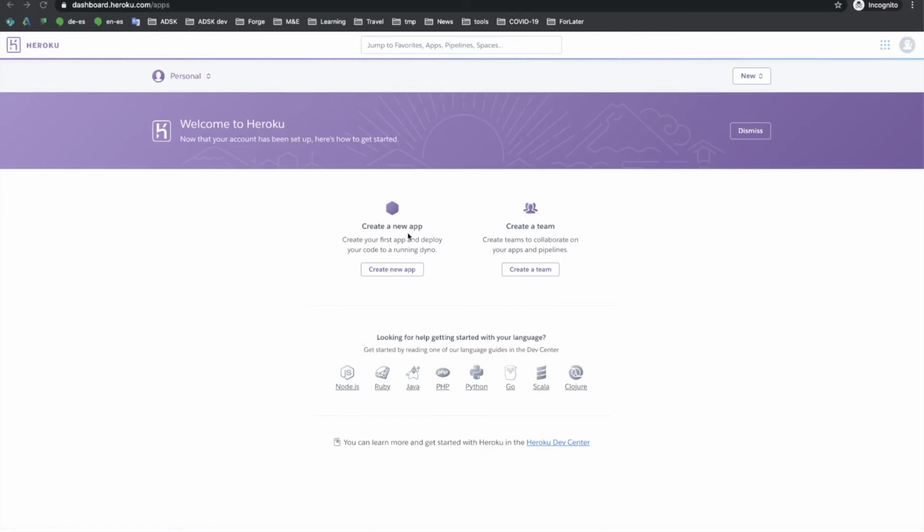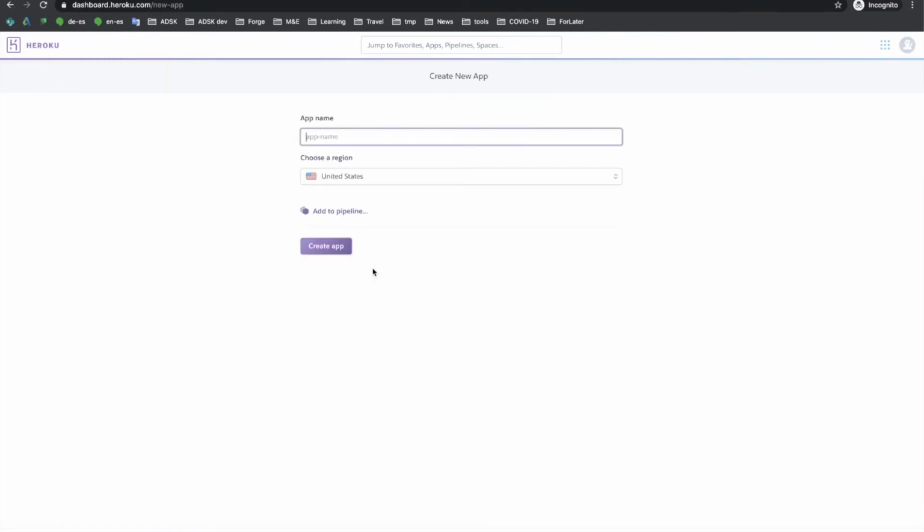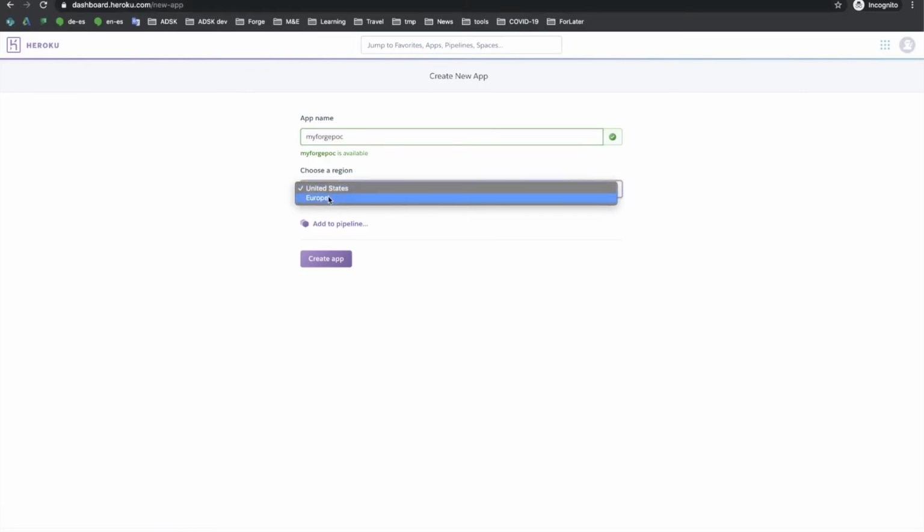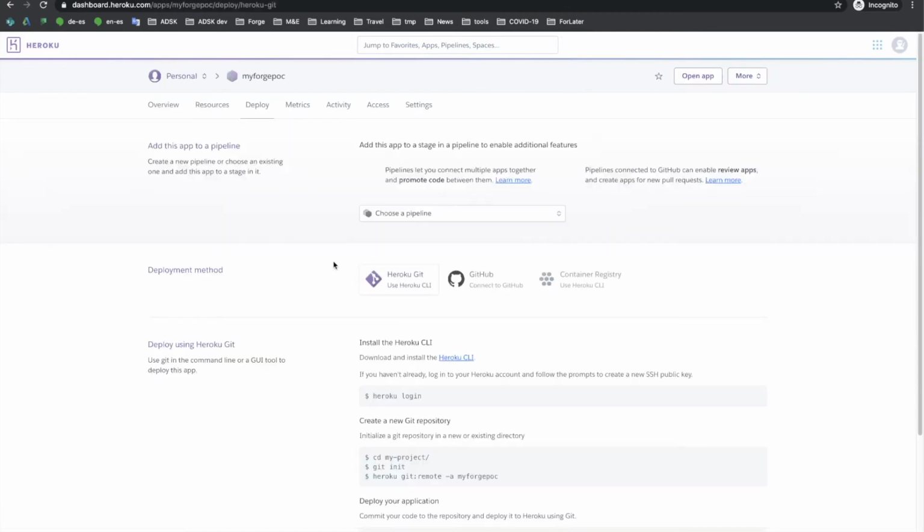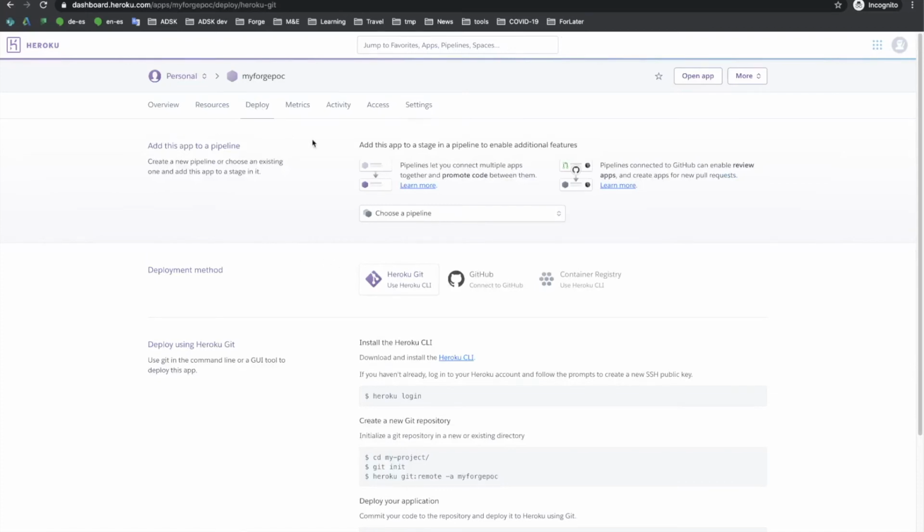The process to create a new application is quite straightforward. So we have to create a new application, then we give it a name. In this case, I can say my Forge POC. This name has to be unique because Heroku by default is using a subdomain to deploy it. Then choose a region and create the application. So the main two parts that we will see are deploy and settings.